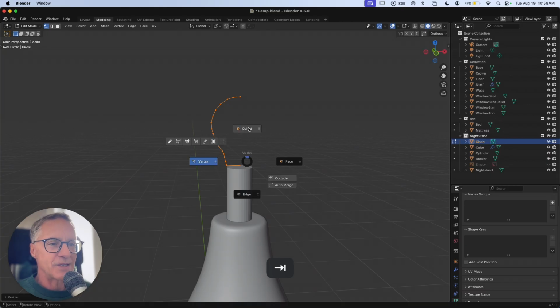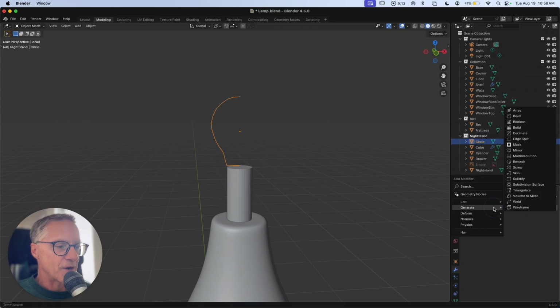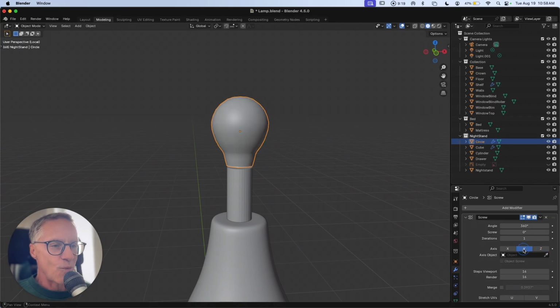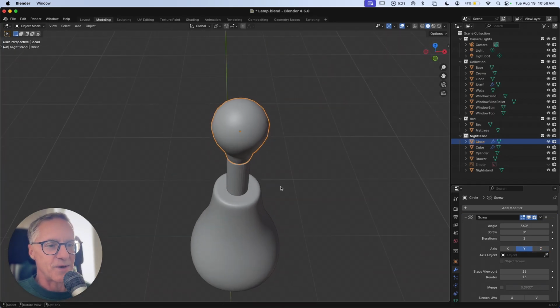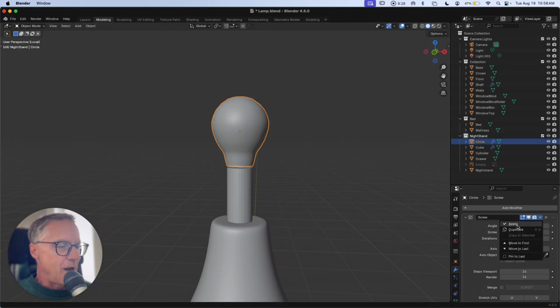So I'm going to tab back into object mode. Now we're going to add a modifier. And it's under generate, and we're going to add a screw modifier. Now this does not look like a light bulb, but if we do it on the Y-axis, all of a sudden we have a magical white light bulb. And I think that looks just about how I want it to look. So I'm going to apply that.